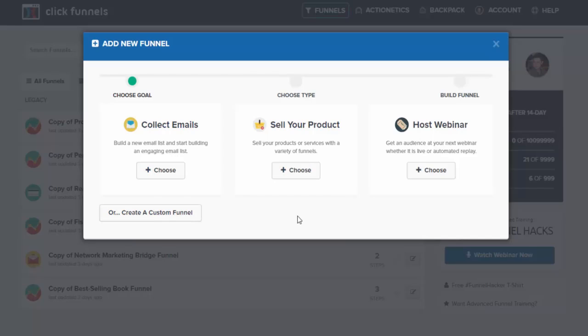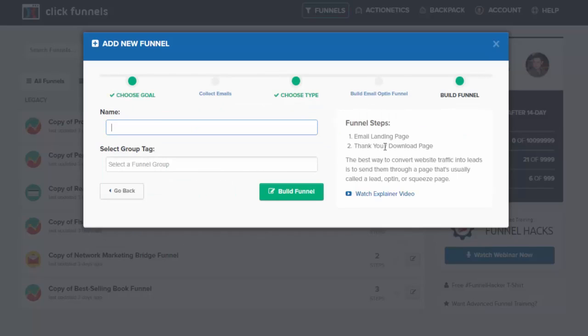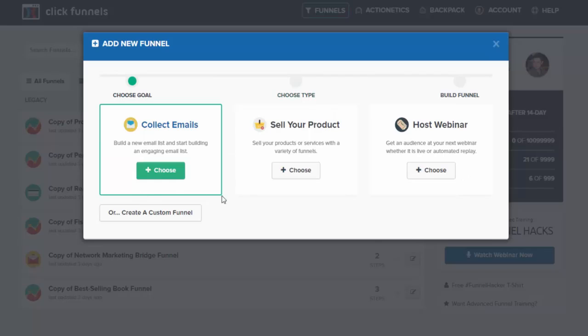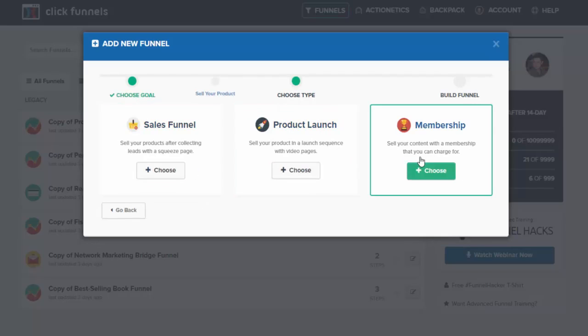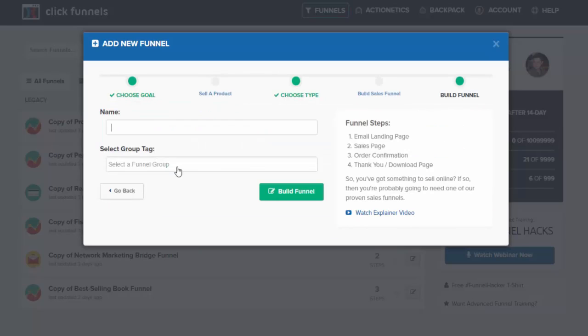Okay, so let's just briefly go through these funnels and look at some of the options you'd have. Under the collect emails goal here, if you choose that one, you can see the funnel steps here. It's going to allow you to create your email landing page, and you can have a thank you or a download page. So this is best if you're creating a lead, opt-in, or squeeze page. Going back here, if you click on the sell your product button, you'll have a sales funnel, product launch, and membership option here. Under the sales funnel option, you can have an email landing page, sales page, order confirmation page, and a thank you / download page.